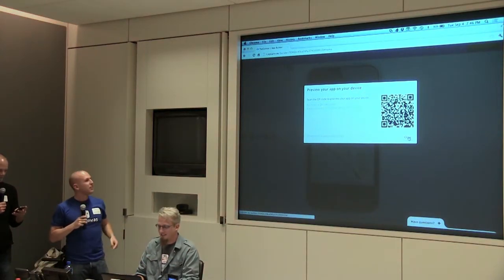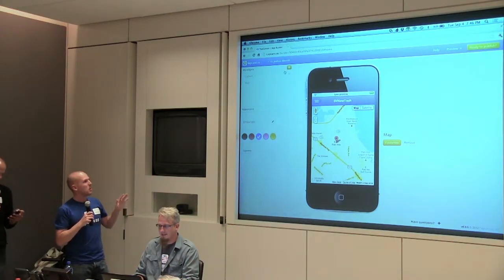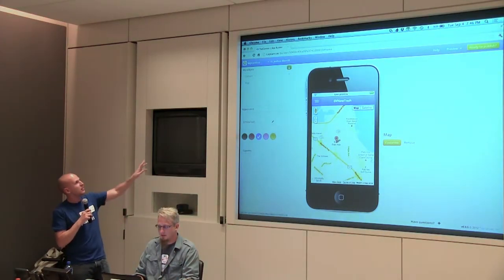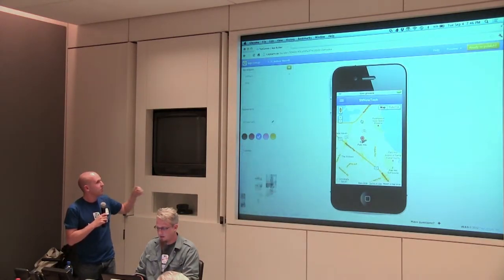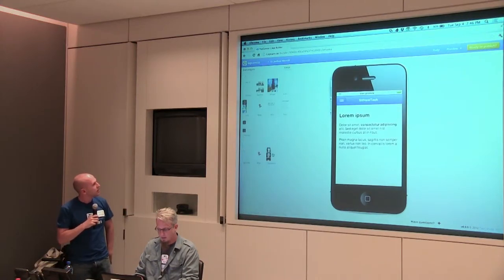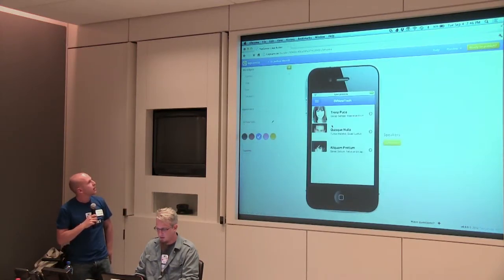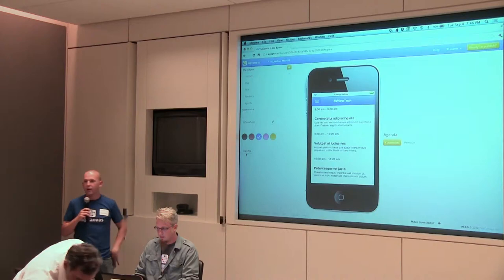All right. Sorry for those of you who missed out. We're going to go ahead and just add a couple more widgets here. Let's do text. Let's add maybe speakers and maybe an agenda with that. So we've basically just added the components of an entire event app.